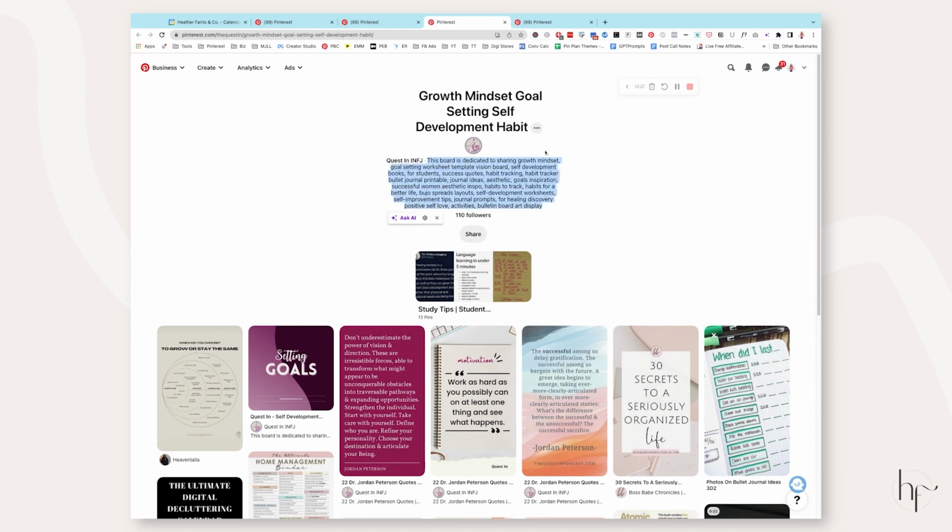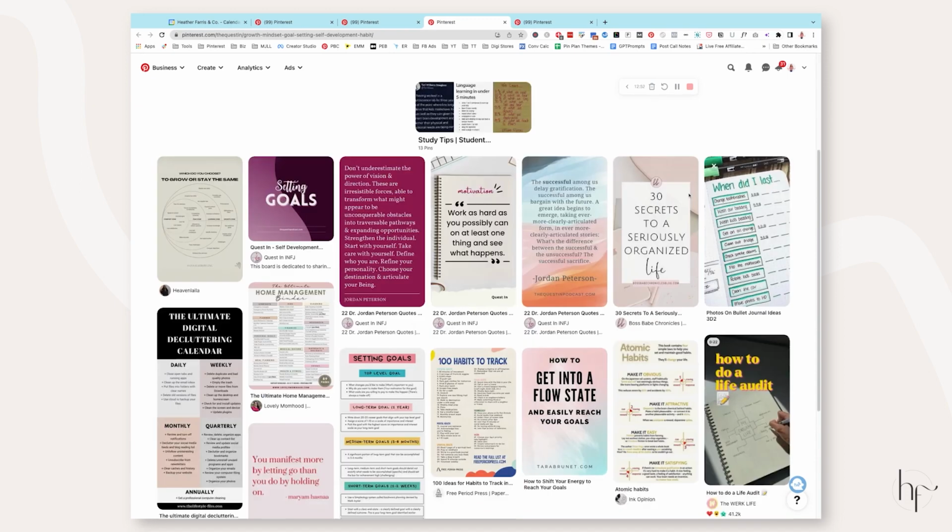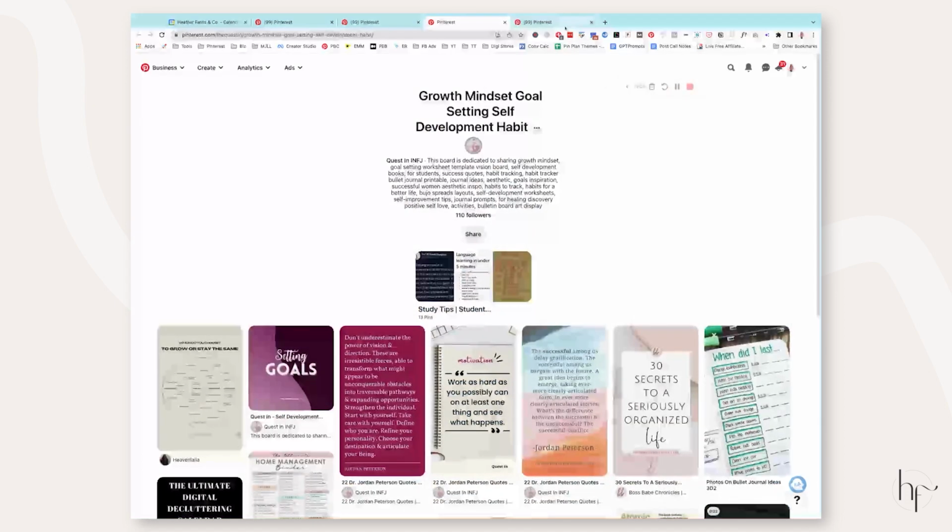This board is dedicated to sharing growth mindset. And then you have a ton of keywords here that you're looking to rank for. You can do it this way. That's fine. Pinterest has said that keyword stuffing is considered spam. So you do run the risk at some point of getting caught doing some spamming activity. So maybe just choose the most important keywords for this board and write sentences around those. And then you'll add your pins to it.